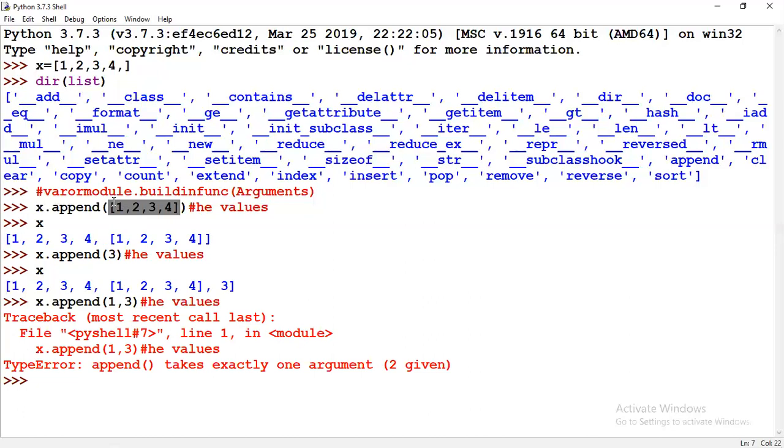Whatever you just gave inside the bracket, it will add exactly in one index position. See, 0, 1, 2, 3, 4 and 5. The complete list is at the fifth index position. So this is what your append is.